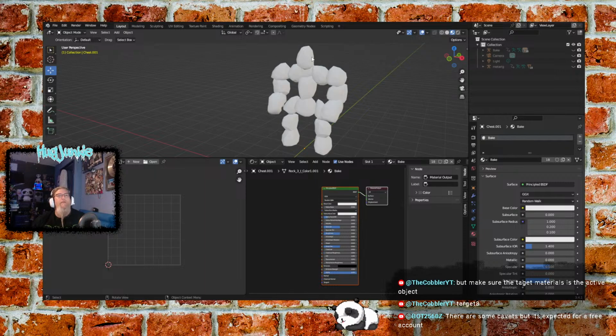Okay, so they all have the same material. Okay, so they have a bake material now.